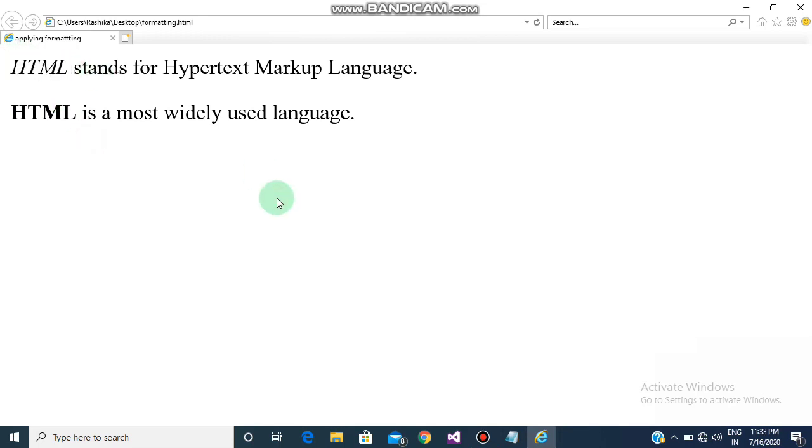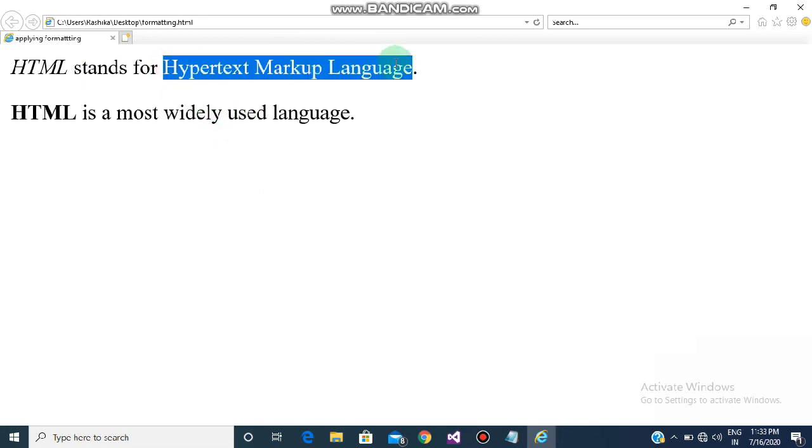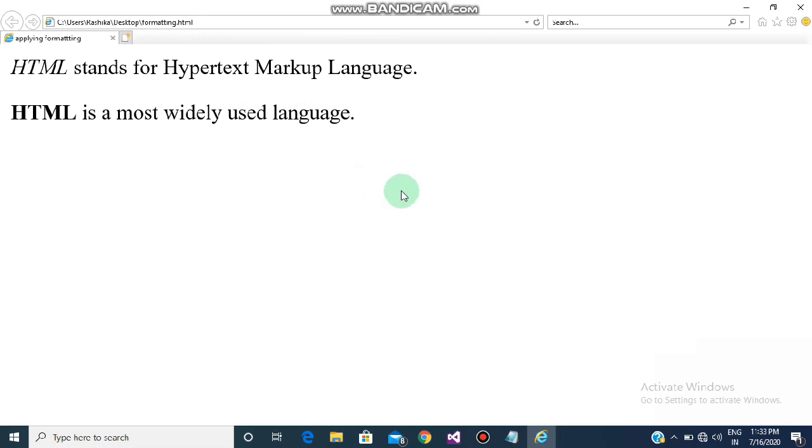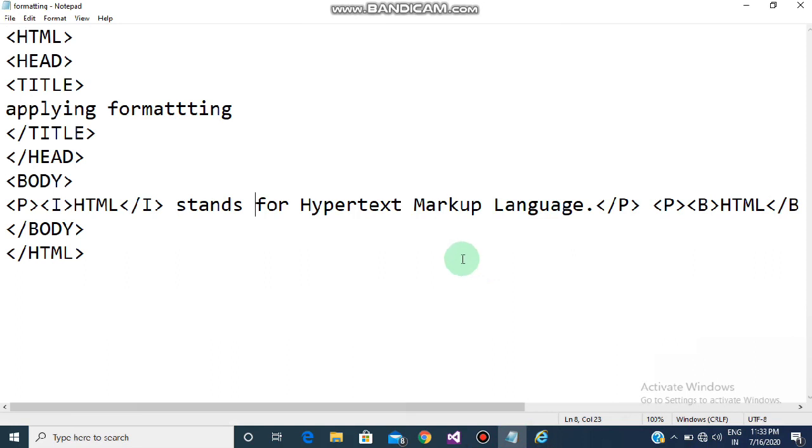So now children, suppose I say I want this text, hypertext markup language, to be underlined, because this is a full form. So I want this full form to be underlined. For that we use which tag, children? Again, I request you to pause the video and think for a while. Many of you must have guessed it. So yes, we use the U tag.